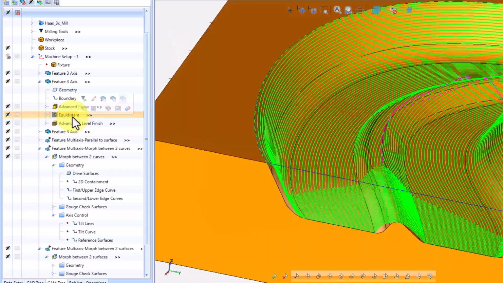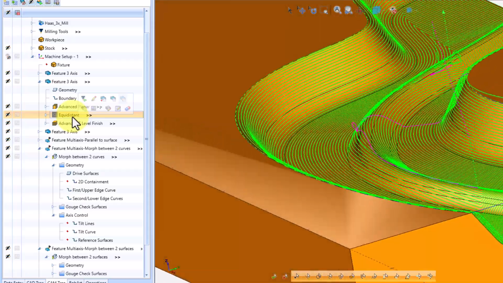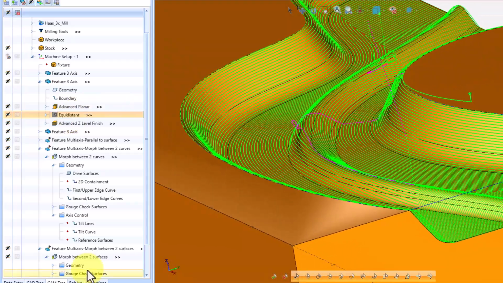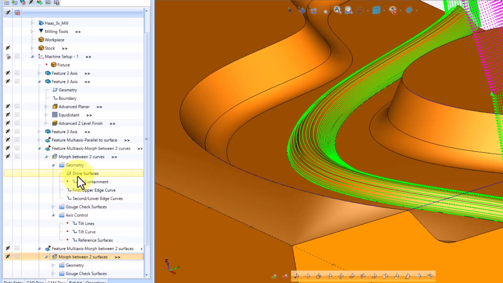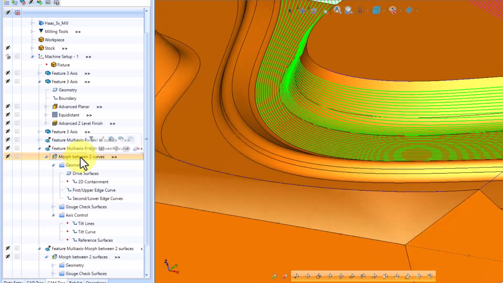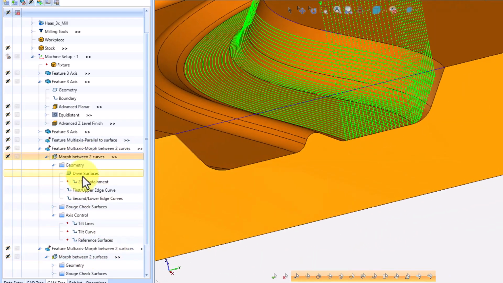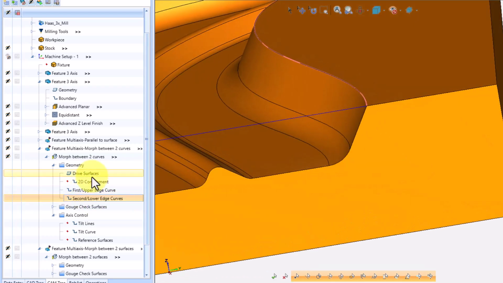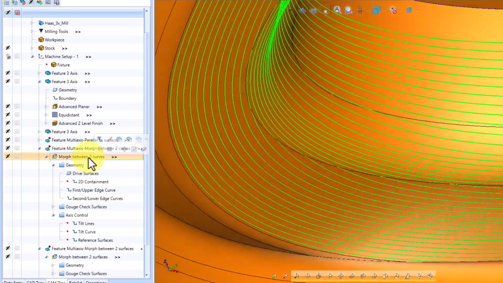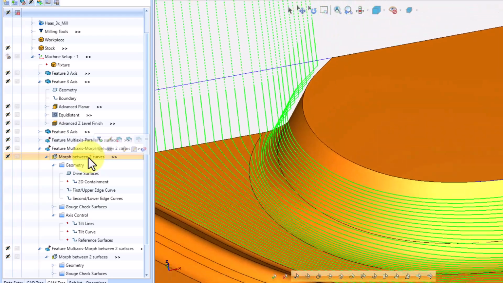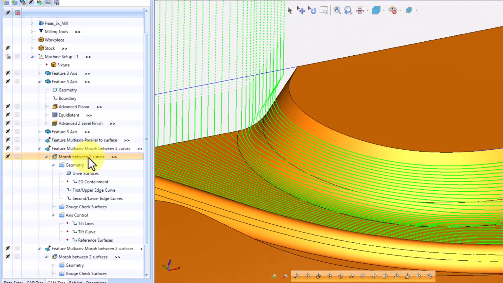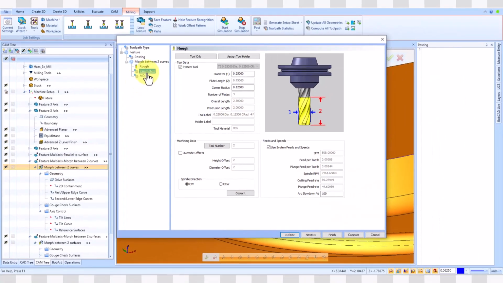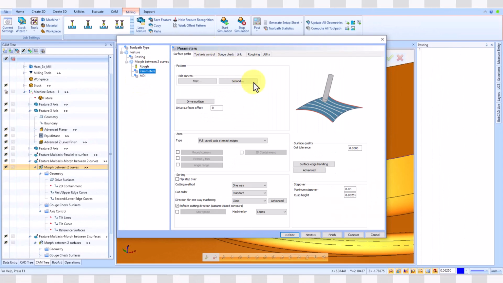Let's start with one of our most popular premium strategies: morph between two curves. In this example, we have three drive surfaces with two boundary curves. The toolpath blends smoothly across all surfaces, something no other standard or even pro-level toolpath can achieve this precisely. Not only does it look great, but it gives you full control.